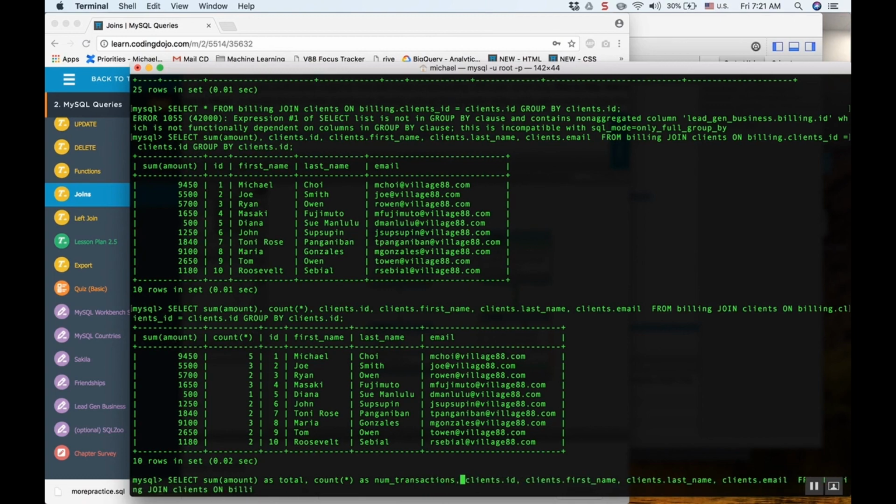And then there's a, okay, so let's count. Whenever you press up and down, it will actually erase everything that you've done. So you will have to go back, and there are other shortcuts where you can go to the beginning, but it's okay, let's do it very slowly. So as total, and then count star as num transactions, right?